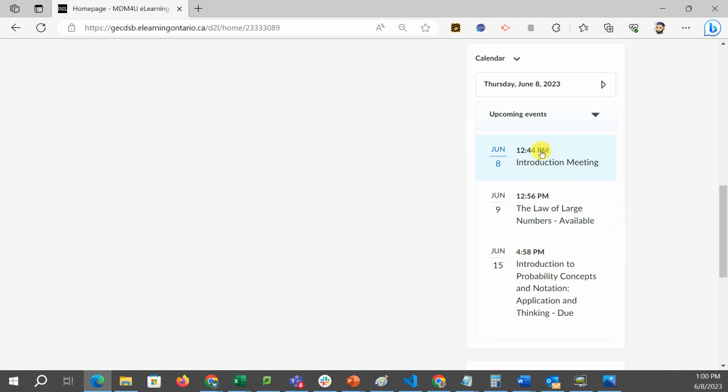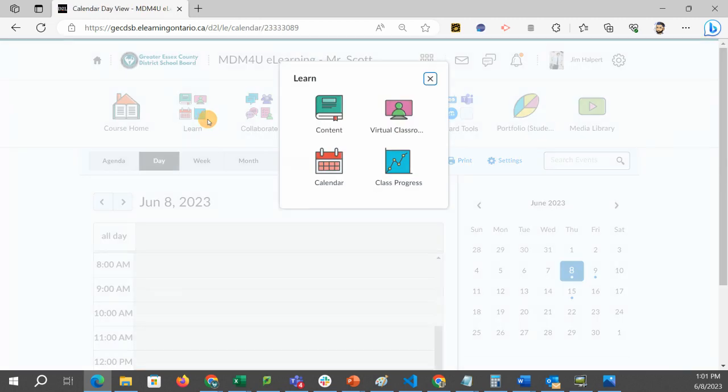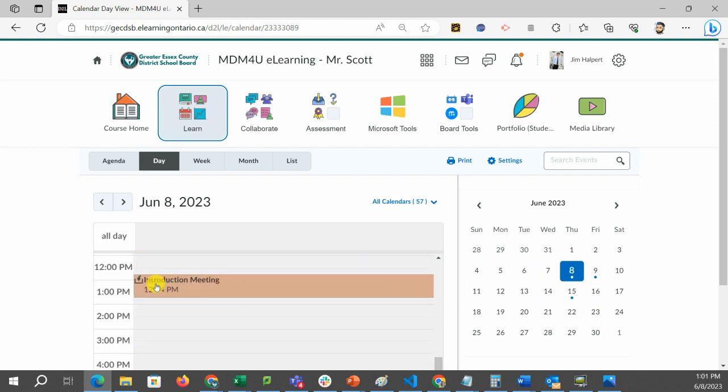Now the widget's nice because you can actually see upcoming things right within the widget. But if you want to view the whole calendar, you can just click on the word calendar there, and it'll take you to the same place as if you clicked on calendar here. Now you can see there's a blue dot for any days that have things scheduled. So for today, you can see there's an introduction meeting.